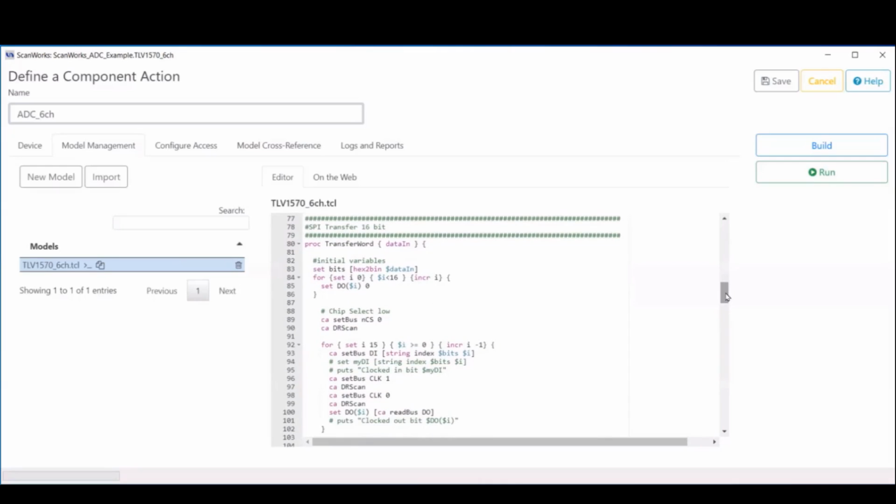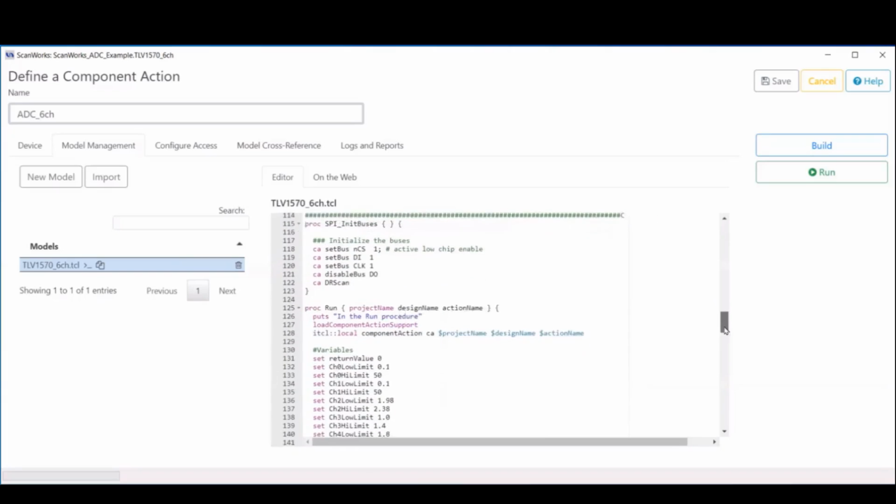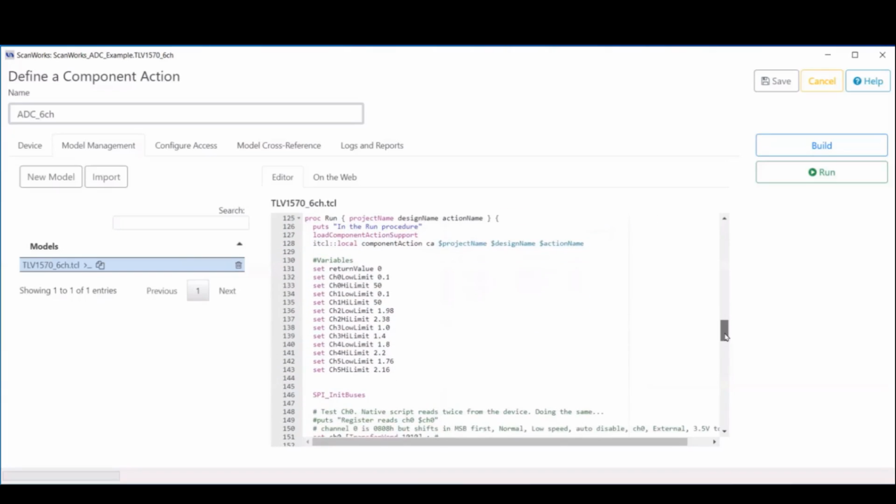The proc transfer word uses the hex2bin proc to transfer binary data to the ADC and generates the bit stream that is converted to an integer. The proc SPI init bus initiates the SPI bus. Within the proc run, we set our upper and lower limits for measuring temperatures on channel 0 and channel 1 and the voltages on channels 2 through 5.